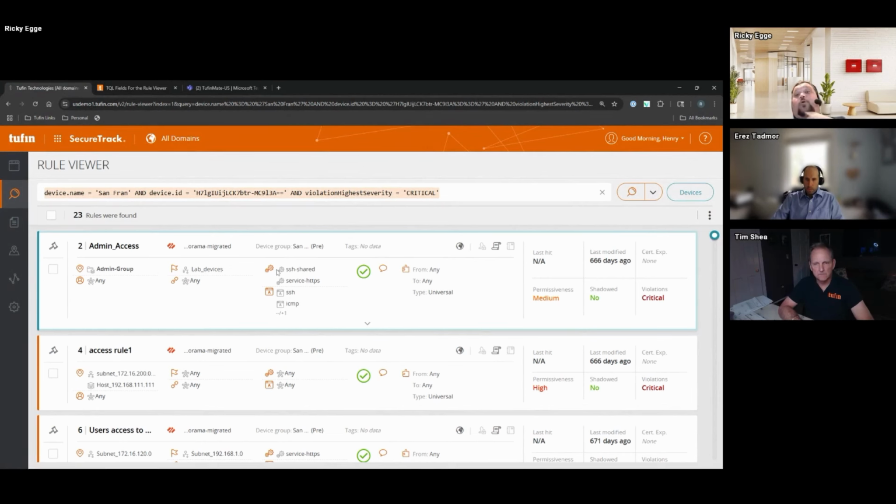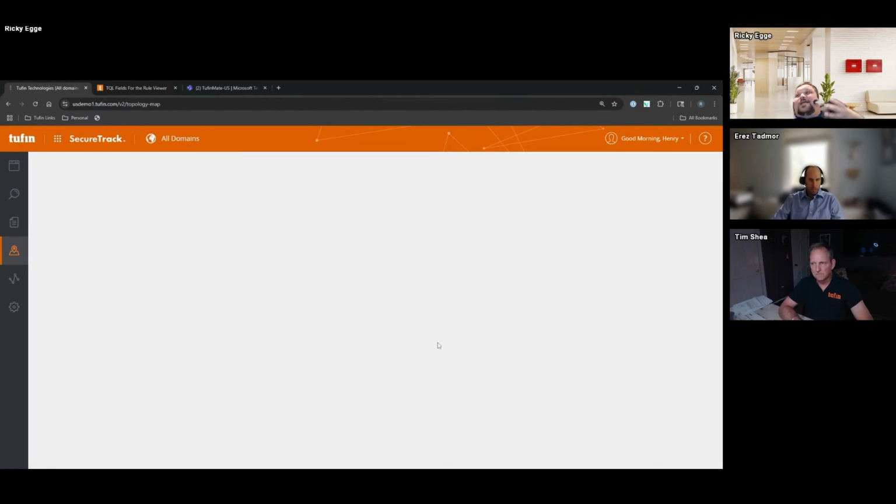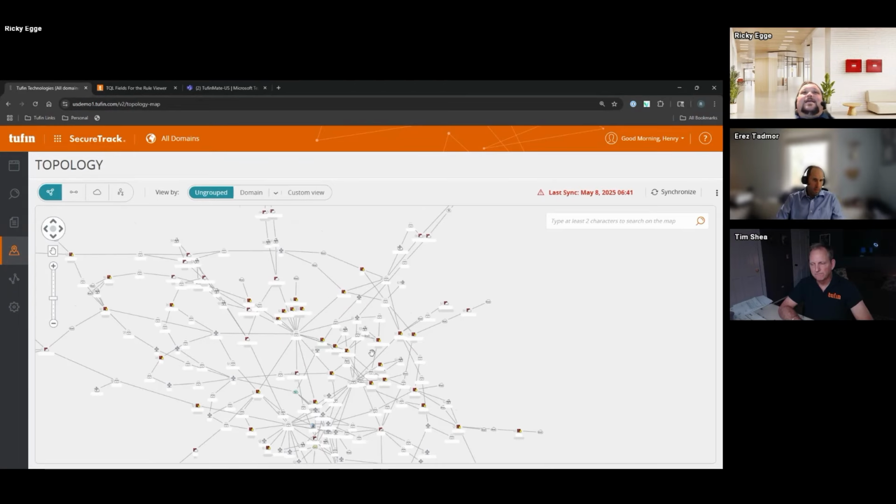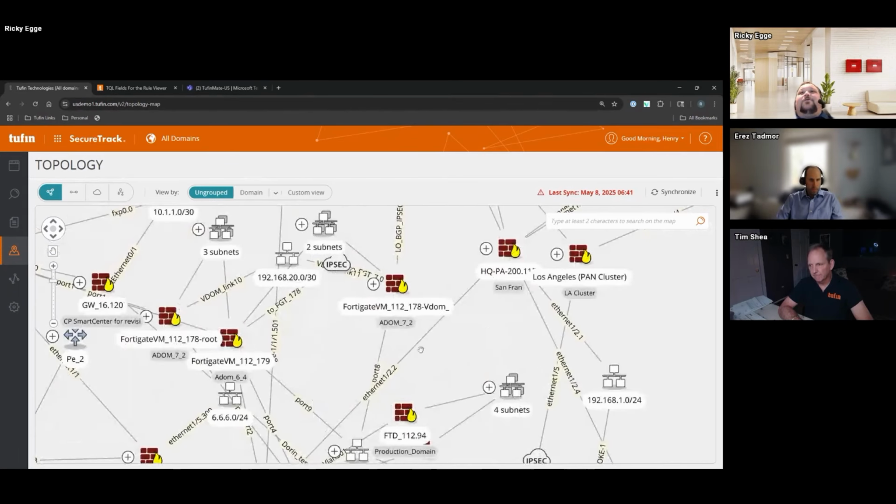There's a lot of reporting and things as well. I'm not going to dive into the details of that today, but I'm going to show you one of the things that our customers find very valuable. And this is the topology map. What this does is it allows you to understand end to end how traffic flows through my network.